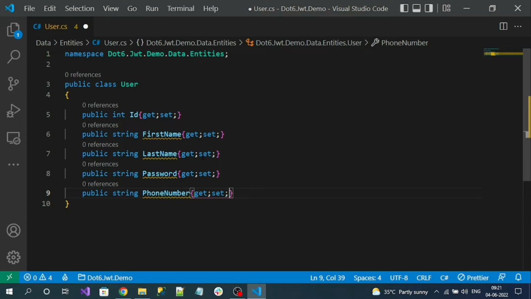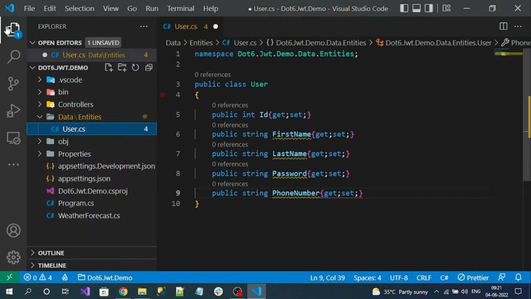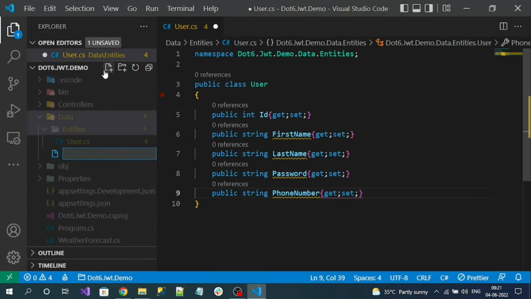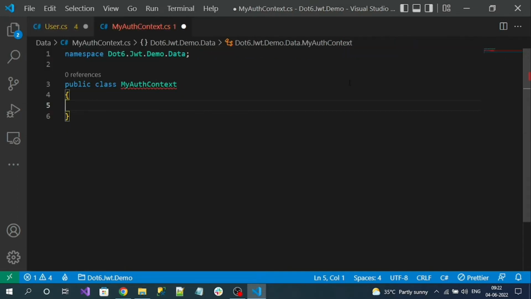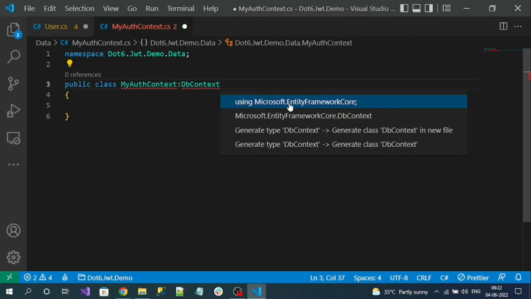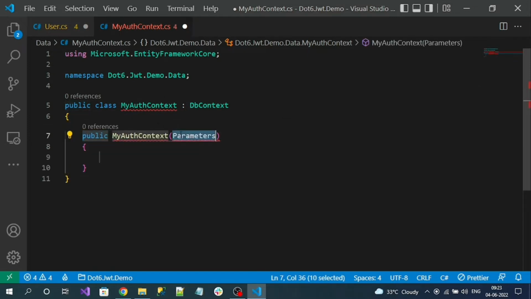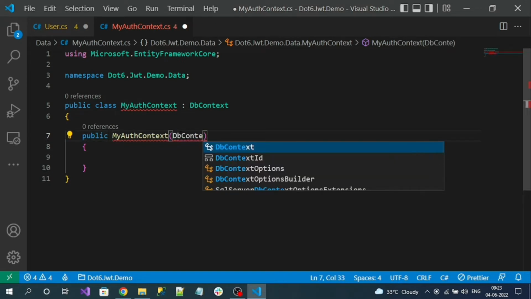Now let's create the database context class. For that, in the data folder, directly create a class for your database context. I will name it AuthContext. Here is our AuthContext class. To make it a database context, it must inherit DbContext, which comes from Microsoft.EntityFrameworkCore. And let's add the constructor, and to the constructor we can pass DbContextOptions.